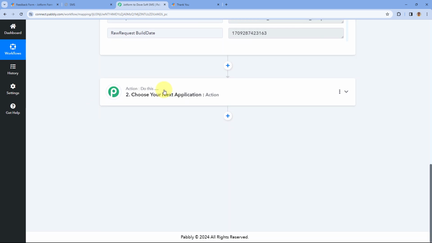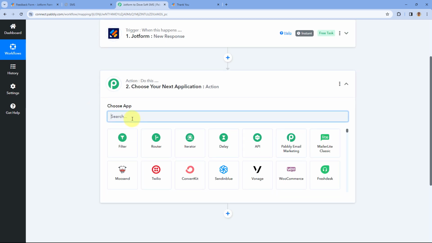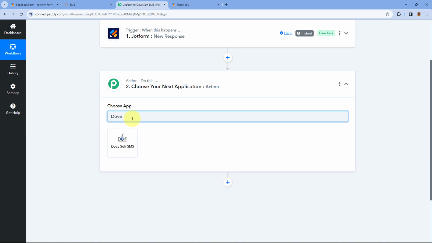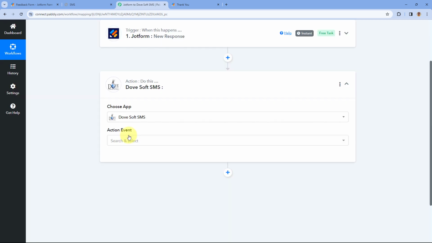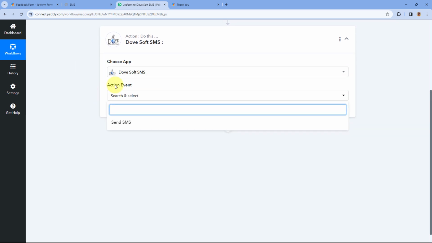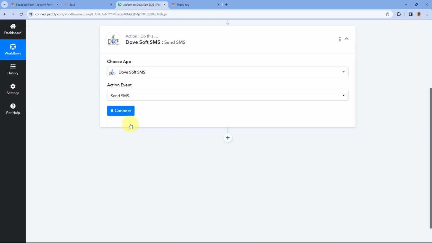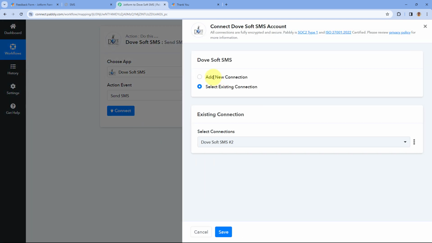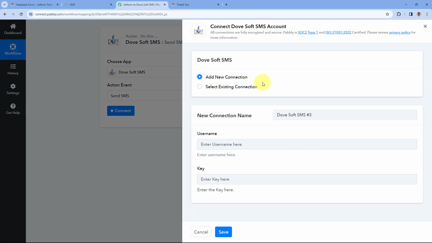For that, we will just scroll down and come to this action step. And here in Choose App, we will search for DovSoft SMS. Just select it. After selecting DovSoft SMS in action event from the drop-down, select the action event as Send SMS. Then just click on Connect and select Add New Connection.